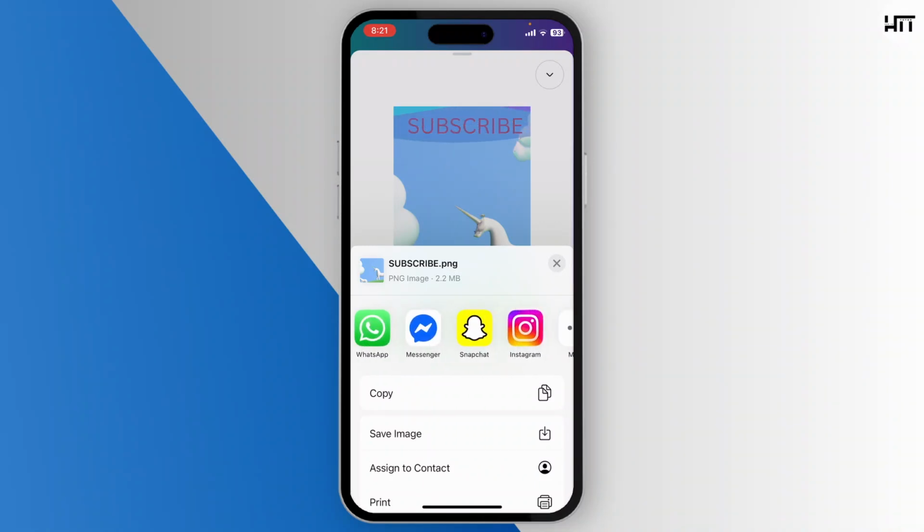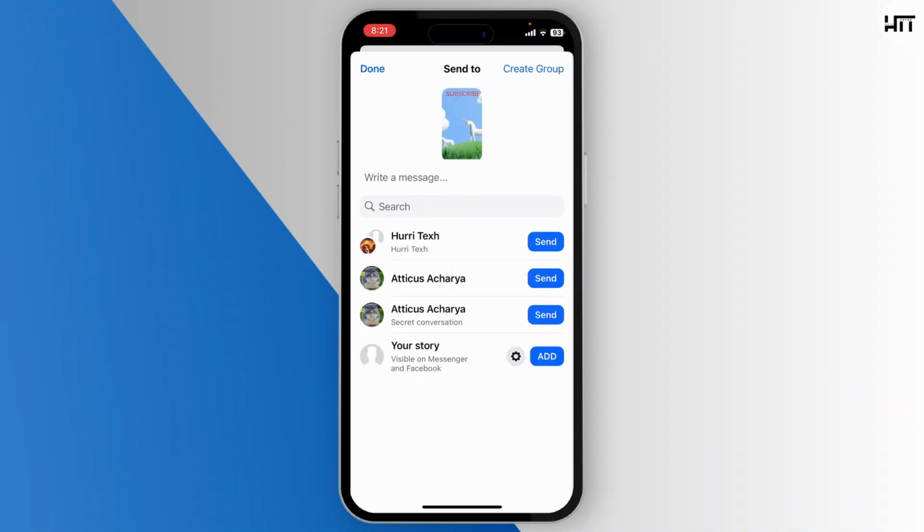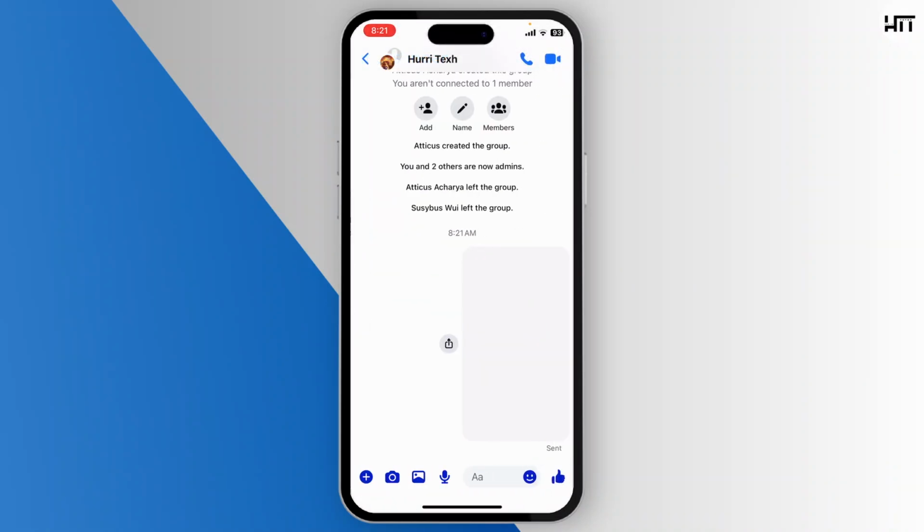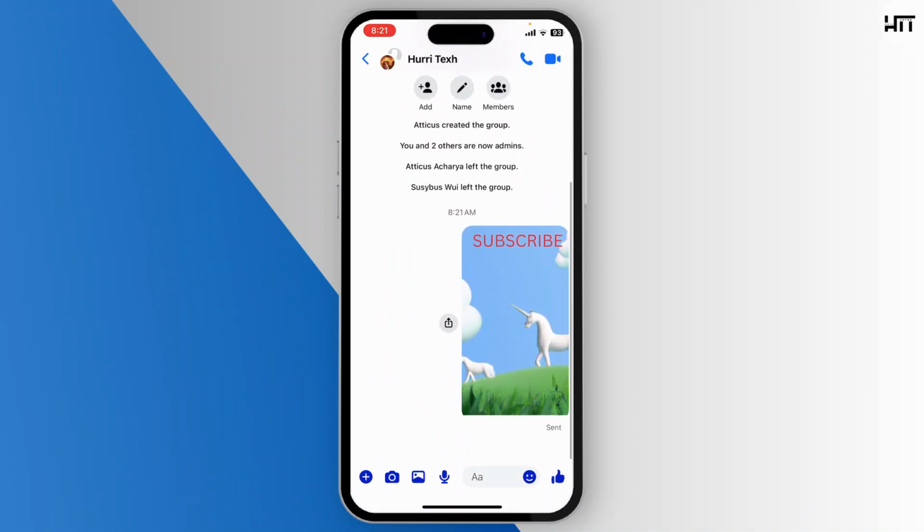Now I can simply choose the Messenger app from here and send it. After I send it to whomever I want, I can tap on the done button here on the top left. And if you now go to the DMs, you can see that you've just shared the Canva file.